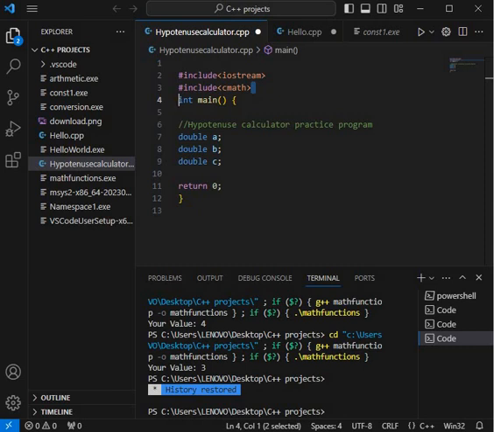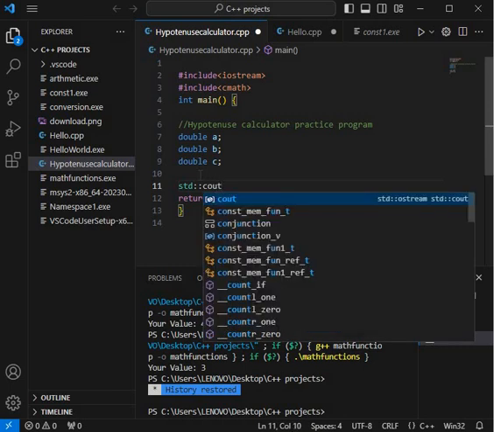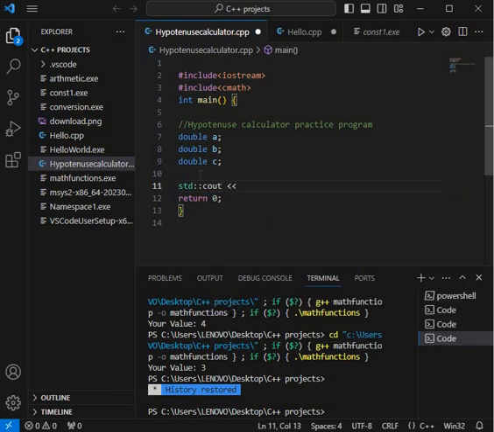At this point, we will accept some user input for side A and side B, right? Then just write std::cout, standard out, then enter the message, enter side A, right? To get the value, let's just type std::cin value A, right?